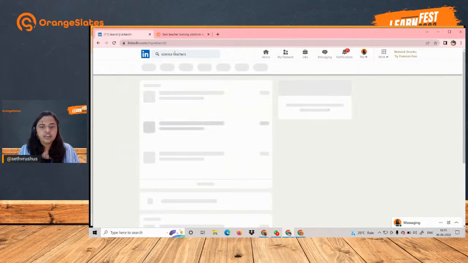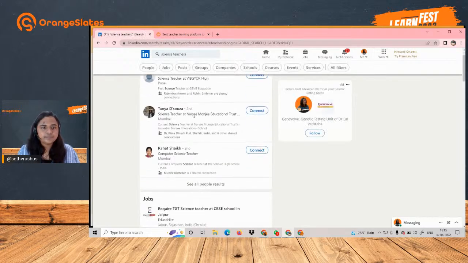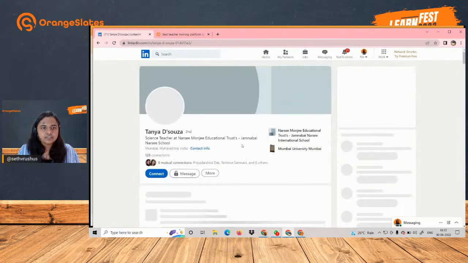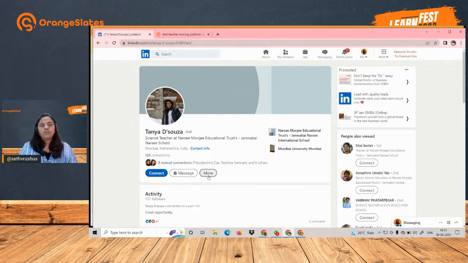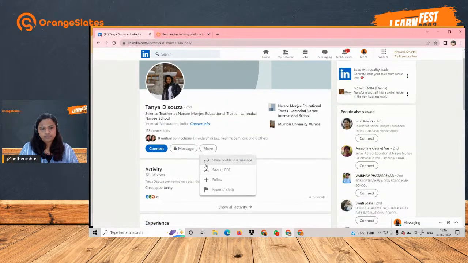If you want, you can click on more, or you can click on connect if you want to connect with ma'am. That's how you'll be able to send friend requests or network. This is not friend requests, this is actually adding them in your own network.